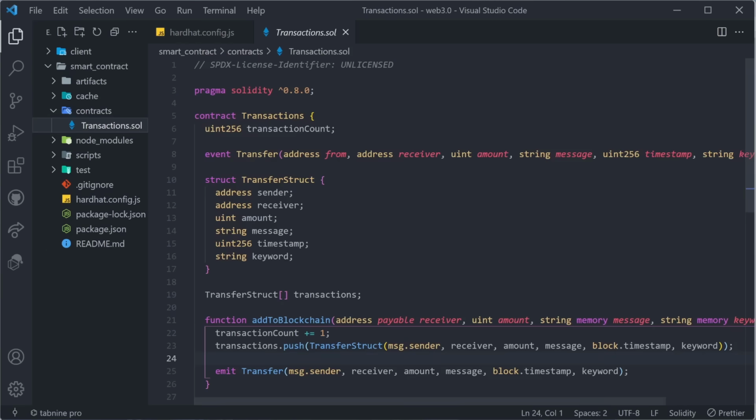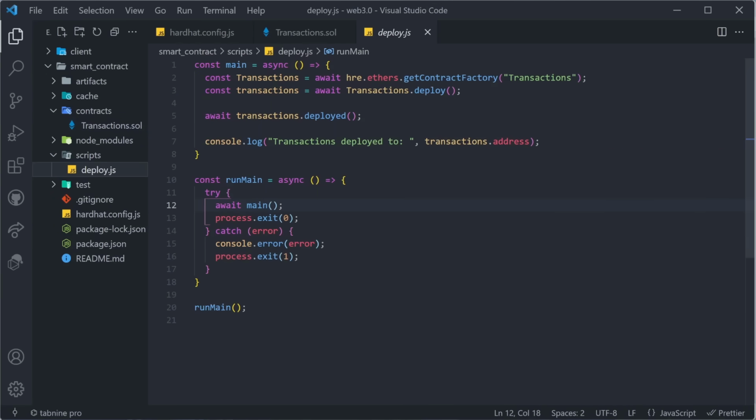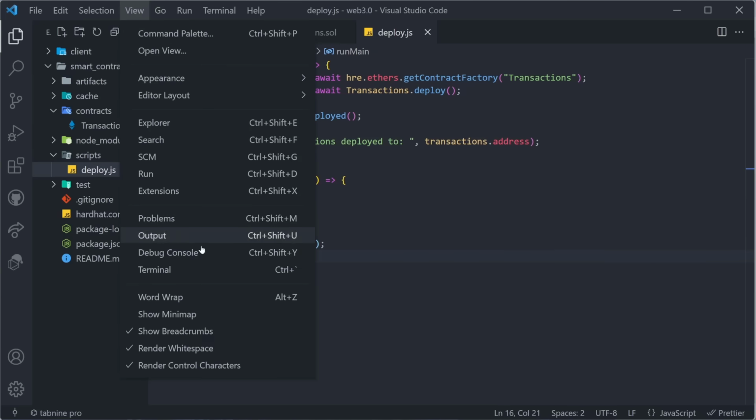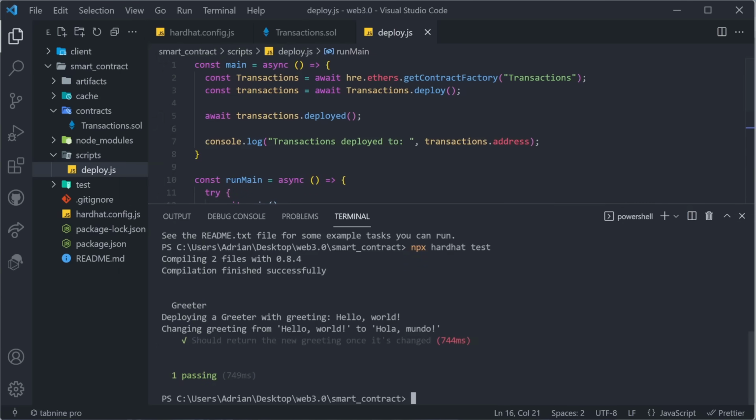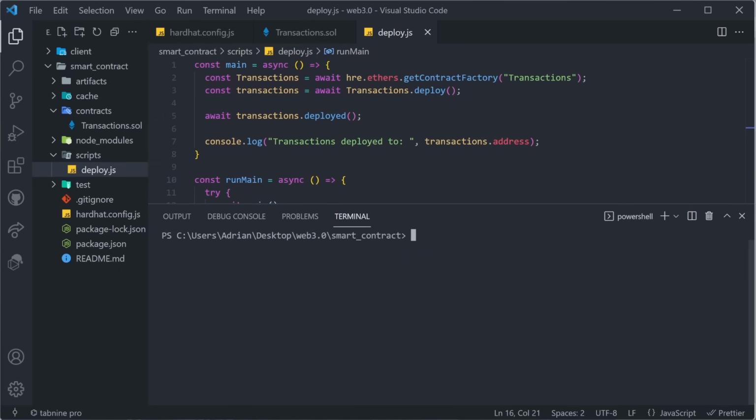We have our Solidity smart contract, and we have a script that we're going to use to deploy that contract. Everything seems to be ready. So what do we need to do to deploy it? Let's open up the view and then terminal. Let's clear it. And let's run the command npx hardhat run scripts/deploy.js --network Ropsten. And let's press enter.